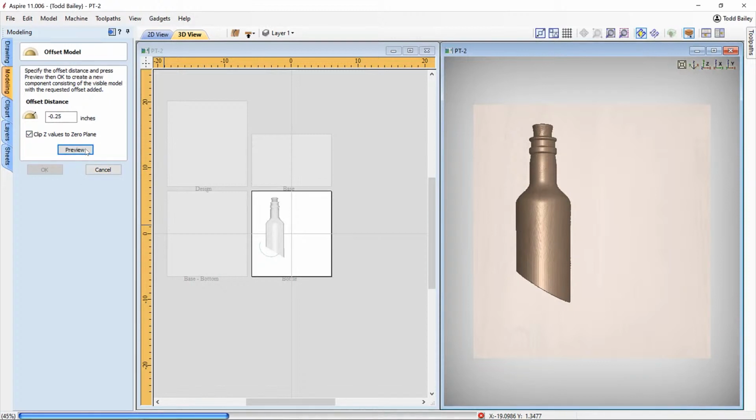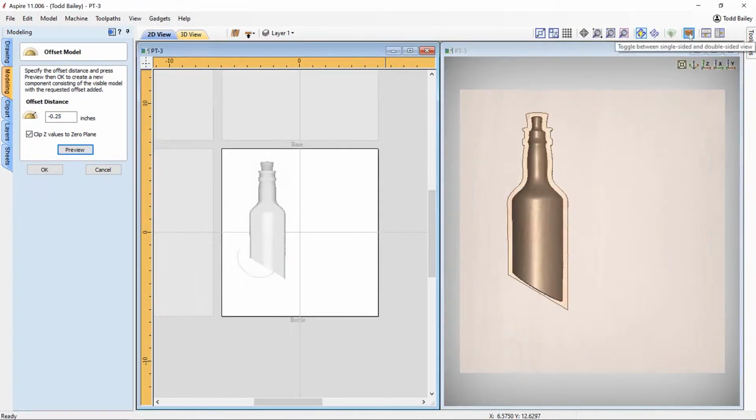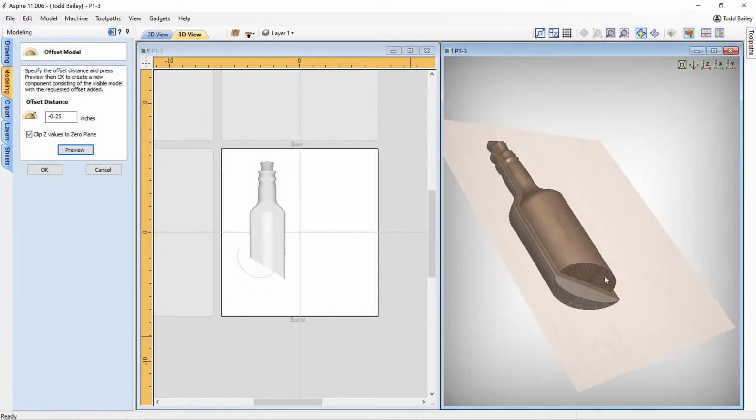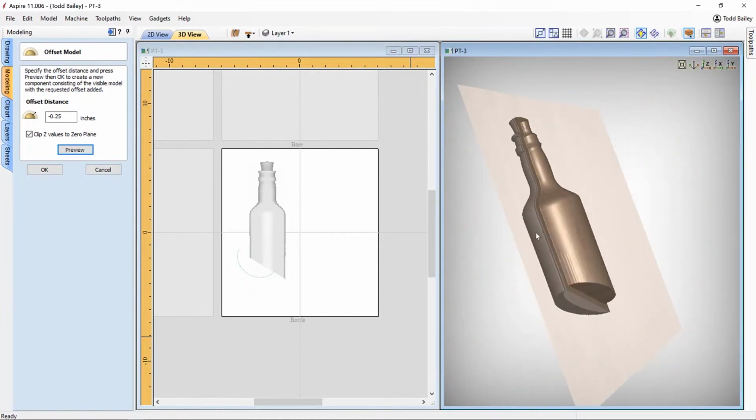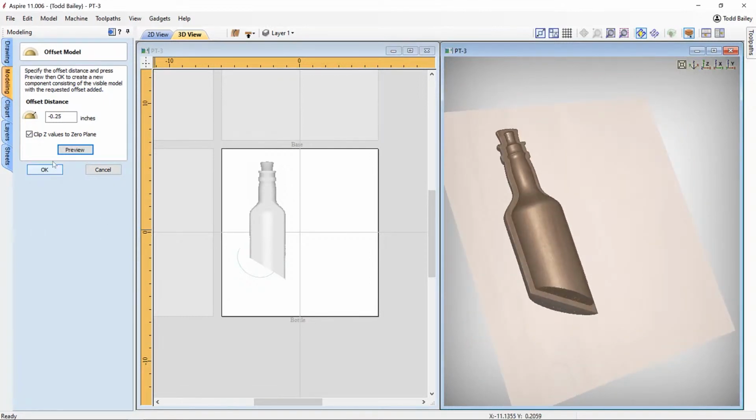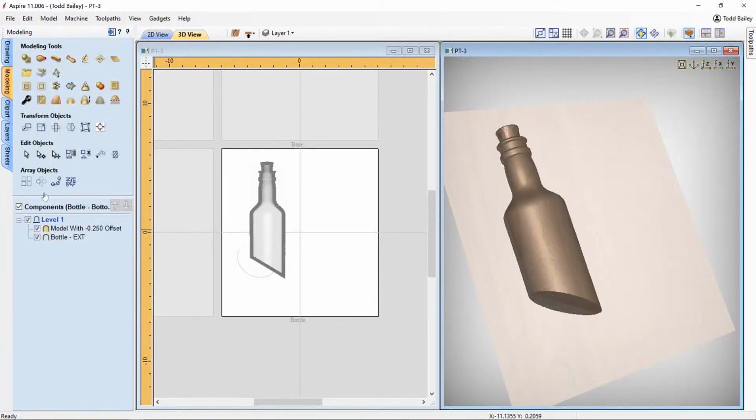Now it's still going to be a positive offsetted shape negatively, if that makes sense, but we can fix that in a sec. Okay, now you're going to see that this has actually gone ahead and done the offset like we want. But again, it is a positive shape. So let's go ahead and click OK here, and we'll see in our component tree that we have the original one and then also the one we just offsetted. So let's go ahead and turn off the original one.